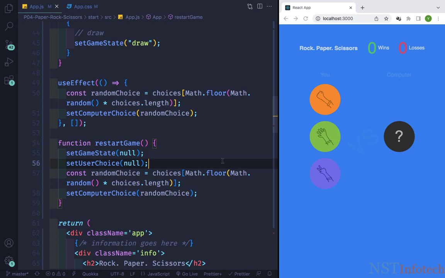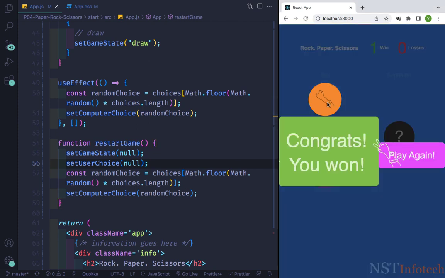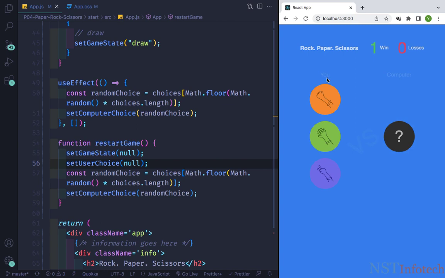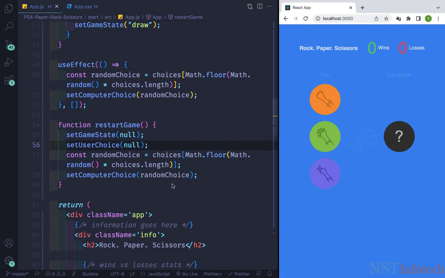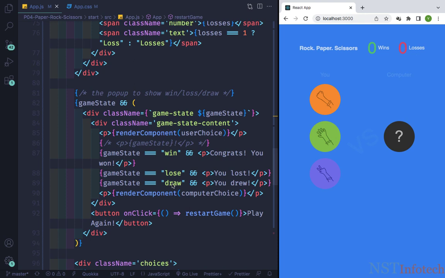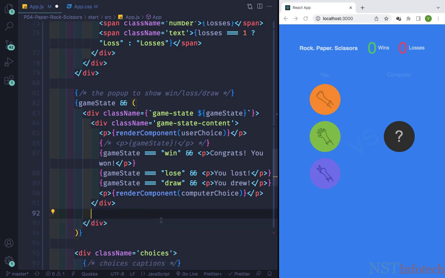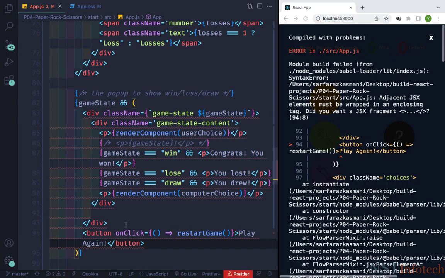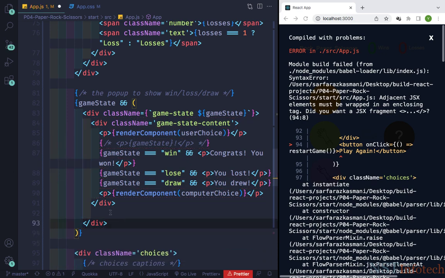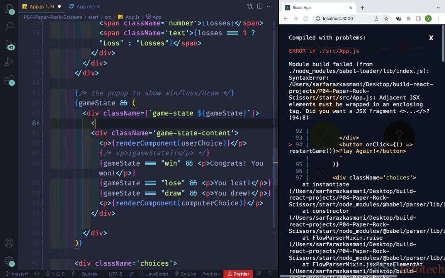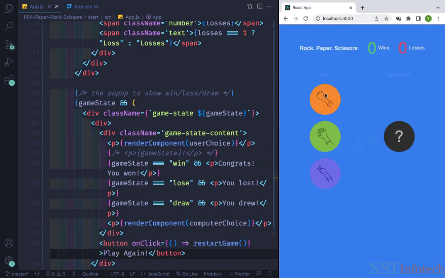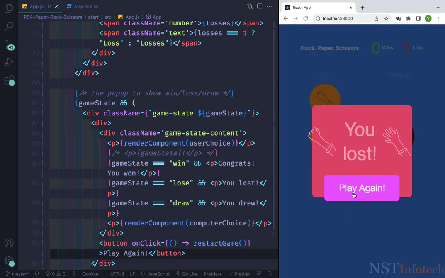So this is done. If I click here, it says play again. Something is not proper. Let me see. I think this button should be after this div, I guess. So let me cut this out and paste it here. So this is not working well. So let me add one more div, a parent div here, and here also I will add a closing div. Now let's paste it here and save it.